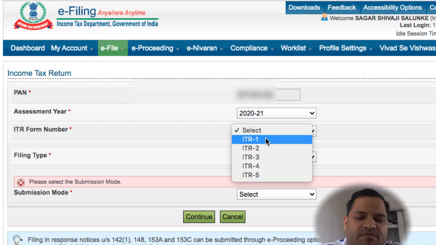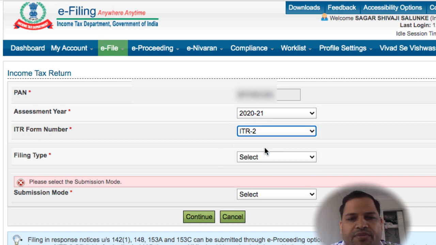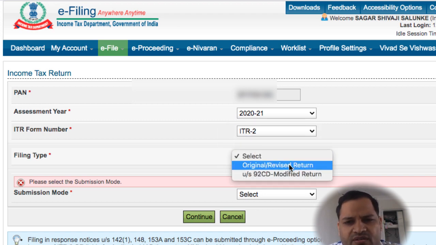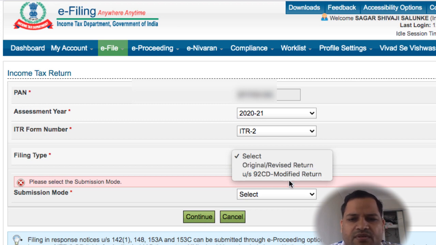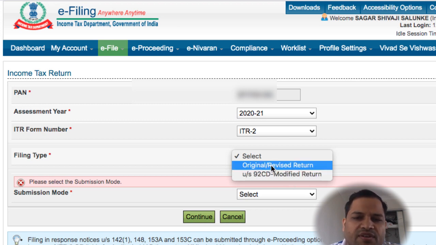Now depending upon your circumstances, you will have to upload different types of ITR form numbers. Normally salaried employees will go for ITR 1, then NRIs go for ITR 2, and based upon what kind of income you got, for example capital gains tax, business income, if you are a director in a company, or it is a trust, there are different types of forms. If you are a salaried employee, you can go for ITR 1. If you are an NRI, normally you will go for ITR 2. And then the filing type: original, revised return, or modified return. Normally you will go for the original return.